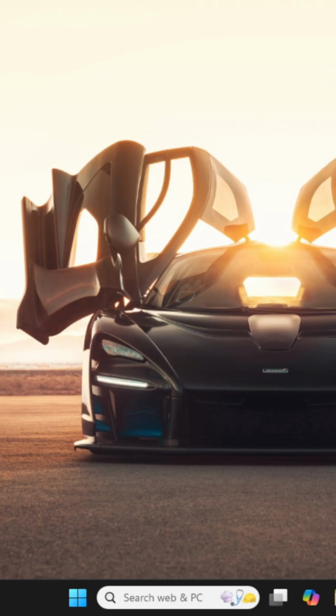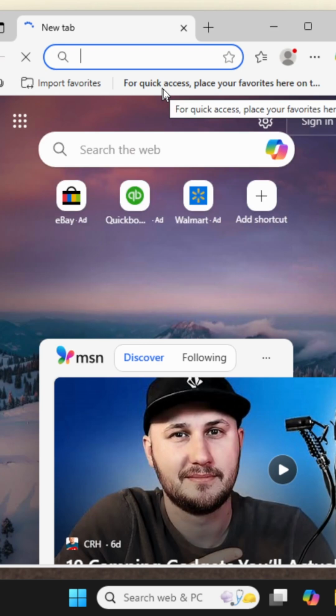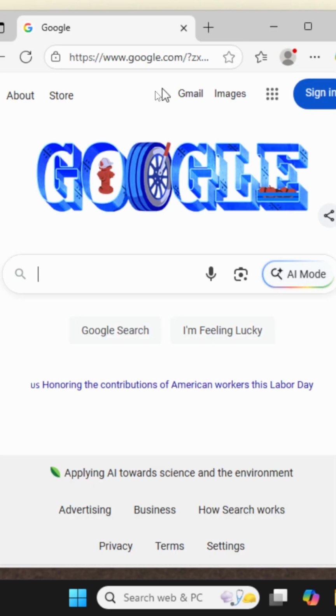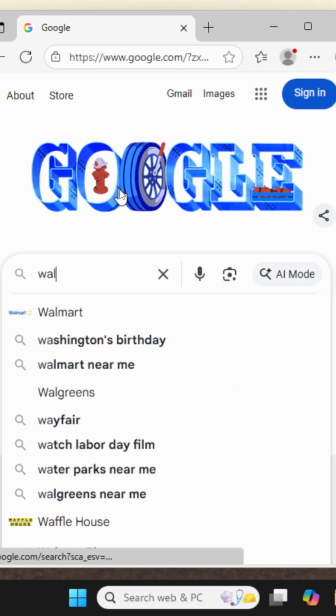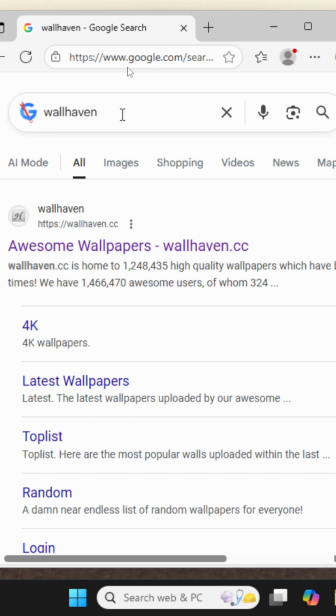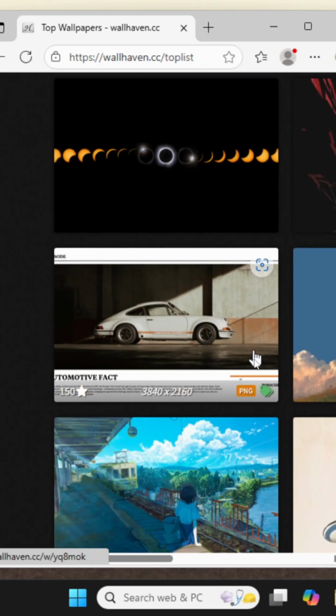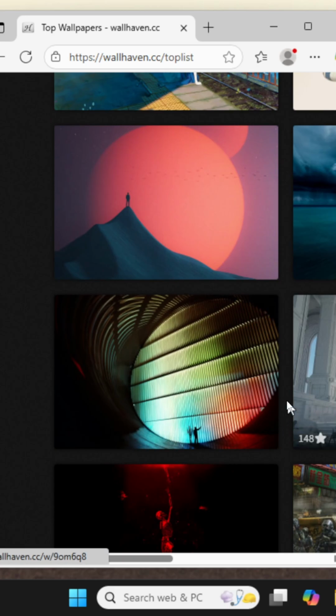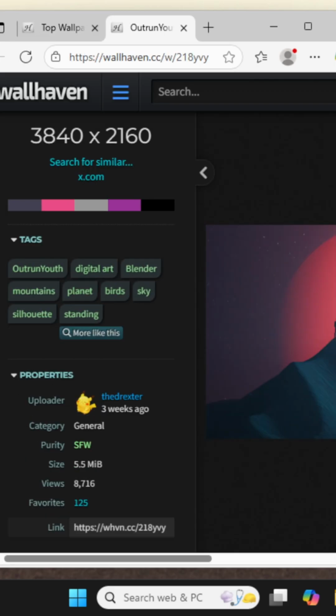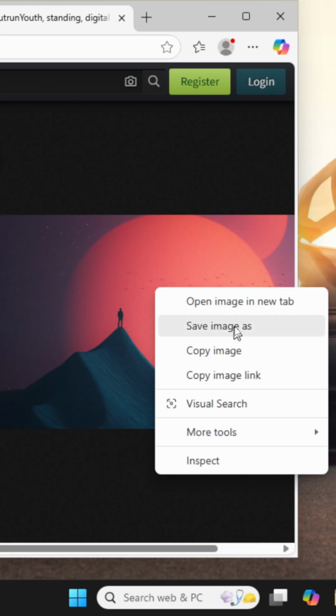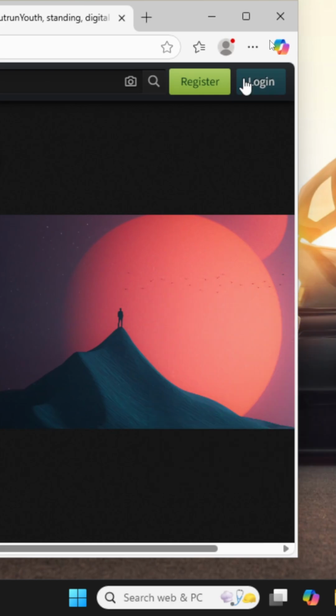So you go to your favorite web browser, type google.com, and then Wallhaven. Wallhaven is a great website where you can see a lot of different wallpapers that you can use on your computer. So if you see something that you like, I usually just click on it and do a save image as. This is how I do it. You can do it whatever way you prefer.